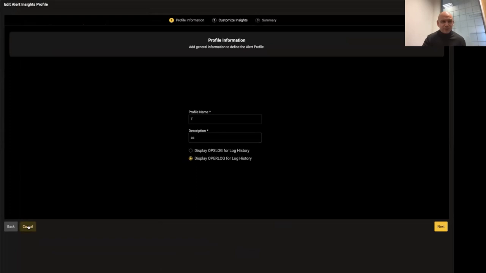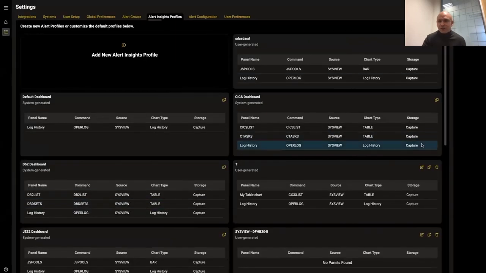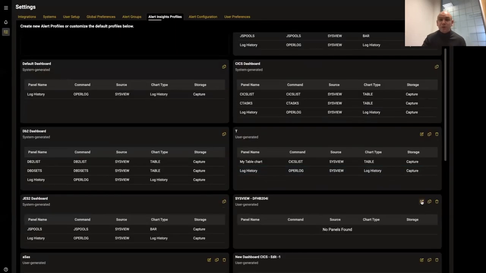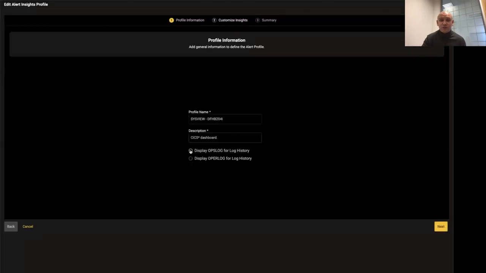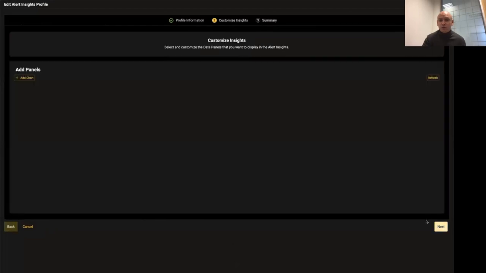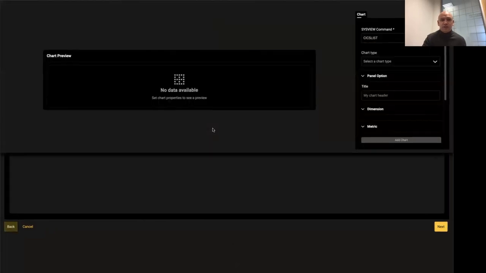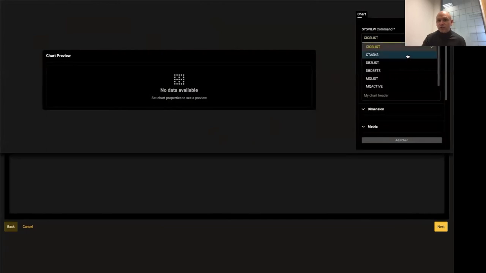This isn't a particularly good example. I'll go back. As per your own requirements, including adding panels with commands that you're going to find particularly valuable. Select the type of log that you wish to use. We'll use Opslog in this case. Select the information that you want to have shown. We're going to run with C tasks, for example. We'll show that information as a table.